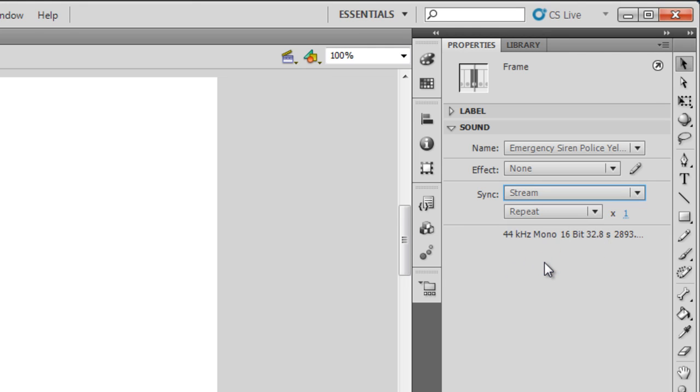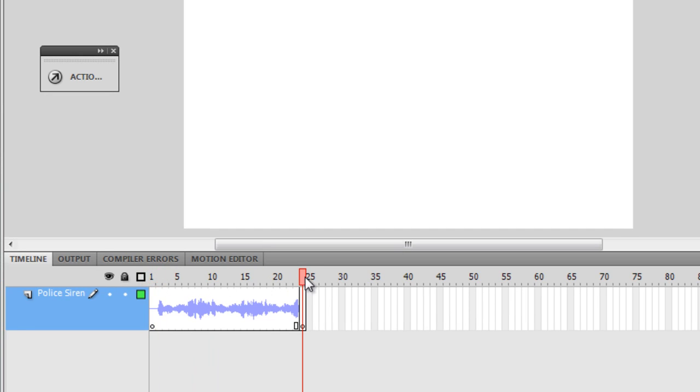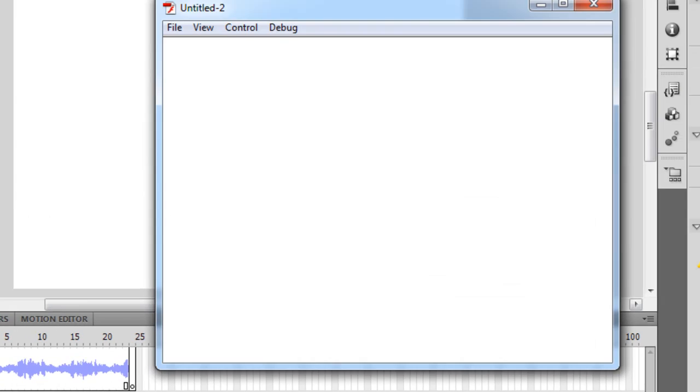Alright, and let me hit control enter. Now I'll tell you what happens. It will play for 1 single second. The entire length of the sound is actually many seconds, but it will play for the first second. It will then loop back and restart again and again, but it will not play the entire siren length. That happens when you set it to event or when you set it to start. We'll check that too, but let me hit control enter to prove my point. So here goes, control enter.